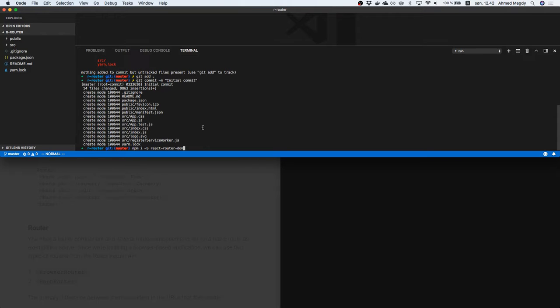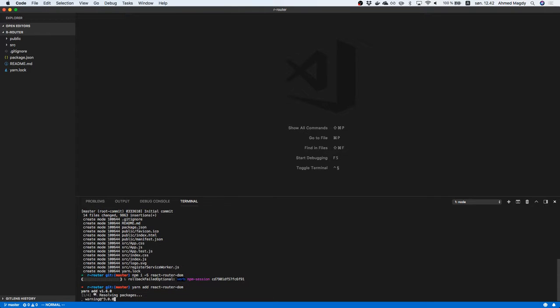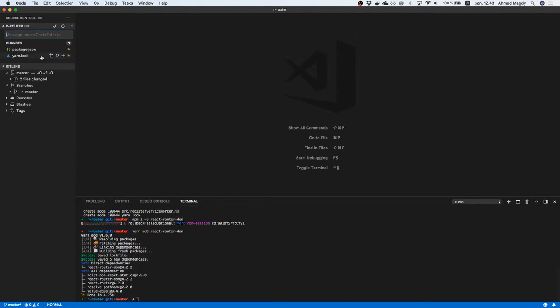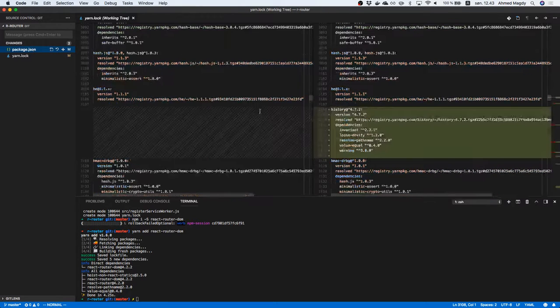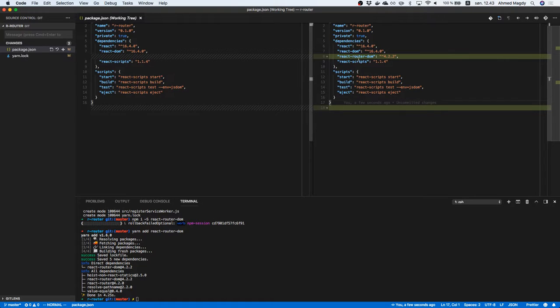How's that working? I think it's just hanging for some reason. Cool. So you can see now that we have added the history, it added other stuff, and we have our React router DOM. So we're gonna add this step. Git commit -m added React router DOM package.